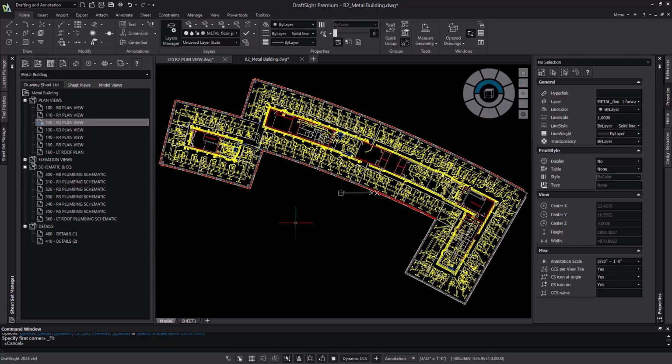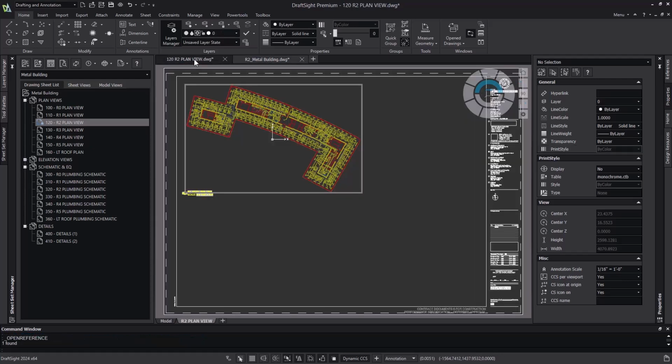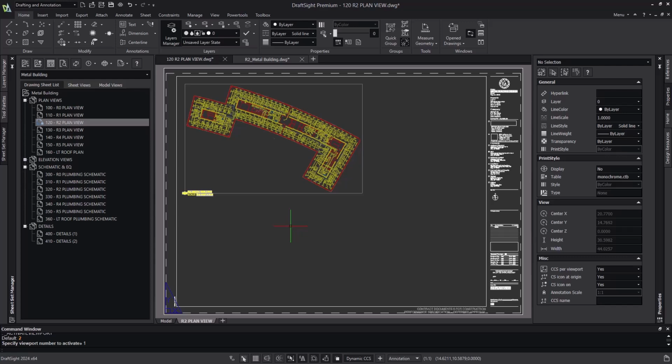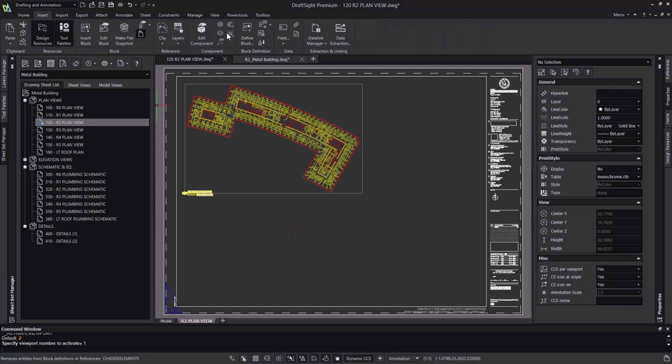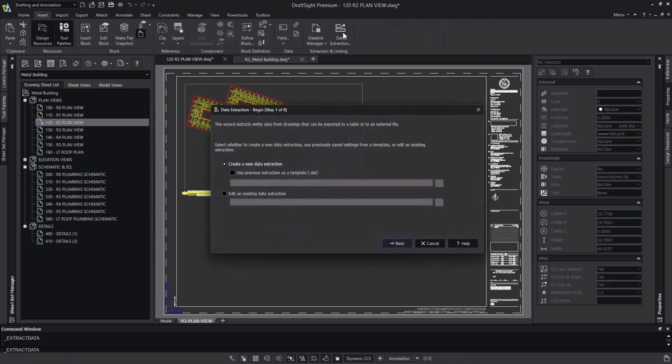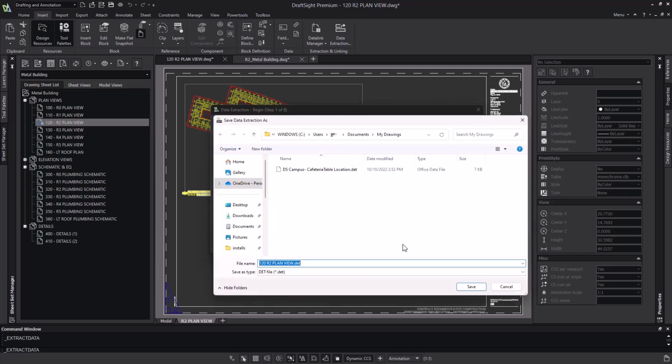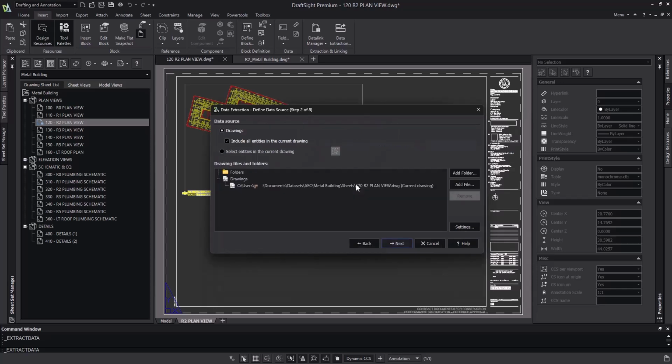Switching back to our sheet, let's initiate our data extraction that will generate a door schedule in the form of a table. The data extraction tool is so powerful because you can choose to pull information from entities in multiple files at once, as you can see in this step. For now, we're going to start with all of the entities in this current drawing. We'll filter these entities down in the next step.